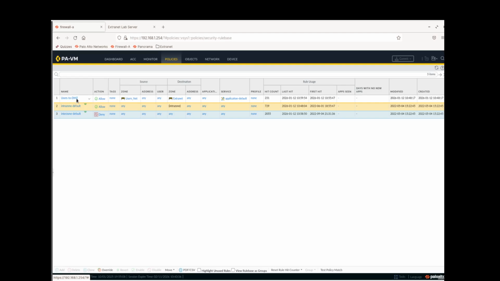Intrazone is same zone to same zone, so it's trust to trust zone, right? And interzone would be users to DMZ zone or users to internet, right? So if you're going from one zone to another, that's different, interzone. Same zone, intrazone. So in order to log that traffic, because by default, that traffic is not logged by the firewall.